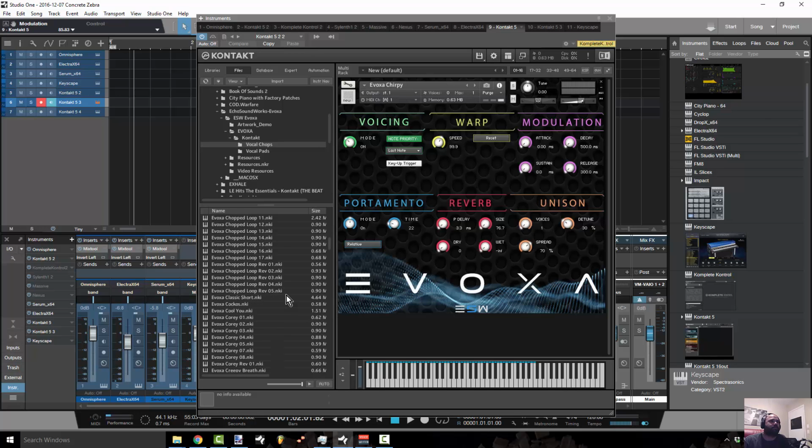But yeah, these chop loops are really cool too. They have them set up by genre too, which is nice. Like just a lot of them, man. Like a lot of them.